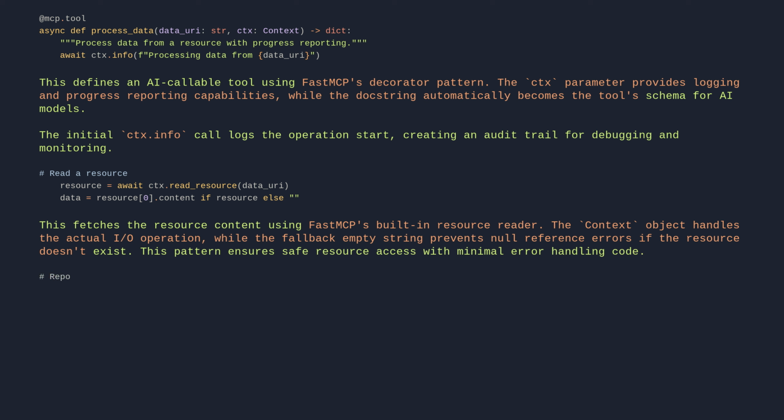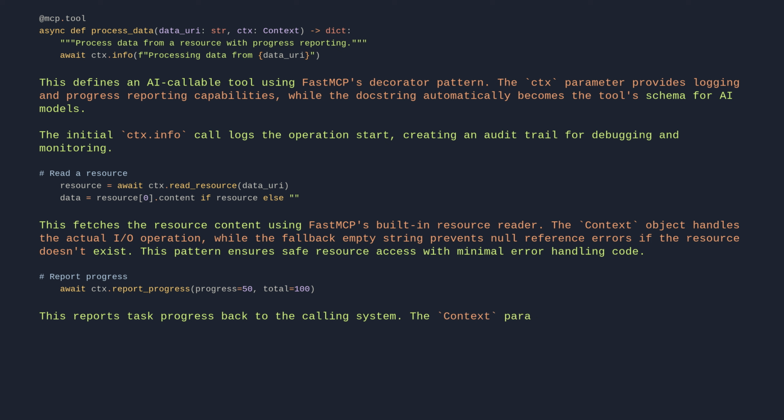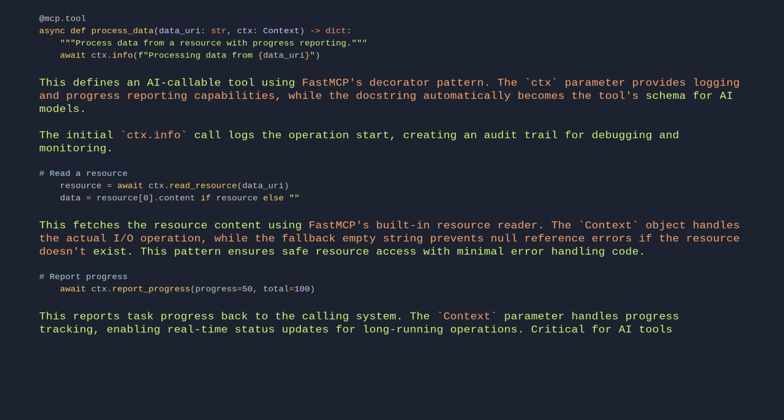# Report progress. await ctx.report_progress(progress=50, total=100). This reports task progress back to the calling system. The context parameter handles progress tracking, enabling real-time status updates for long-running operations, critical for AI tools that need to signal intermediate completion states.